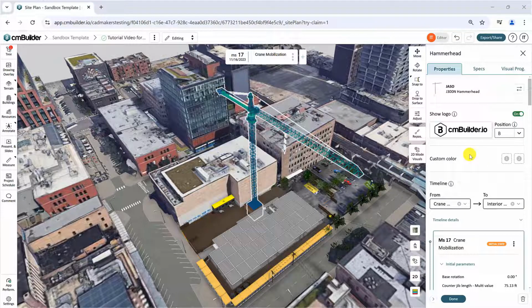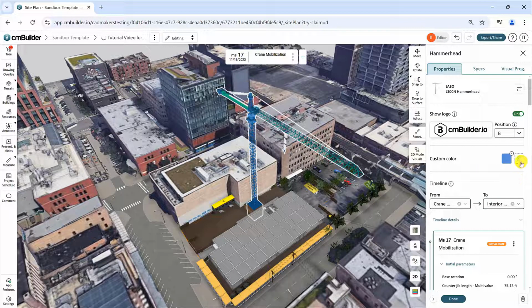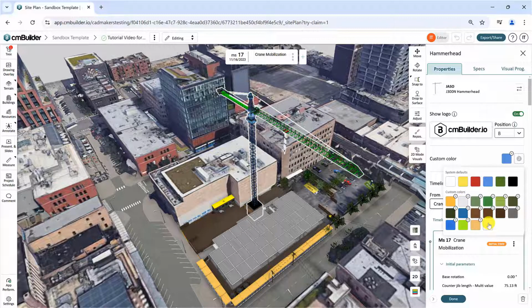You can also define custom colors for your resource by clicking on the available color slots. Choose from system defaults or create your own unique colors.